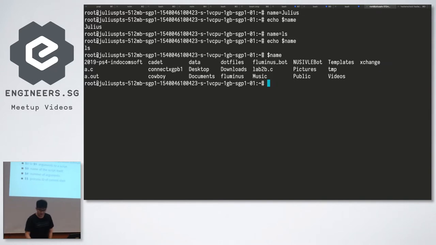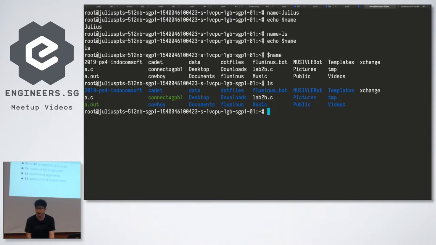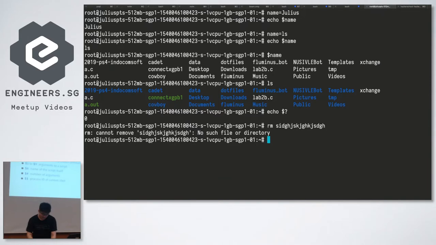So let's say I do ls. It should be all right, right? So if I echo dollar question mark, I should get 0. But if I do something that's not successful, for example, let's rm a non-existent file. There isn't a file called this, right? If I enter, then it says cannot remove file. So if I look at the exit code, 1. So basically anything that's not 0 is a failure.